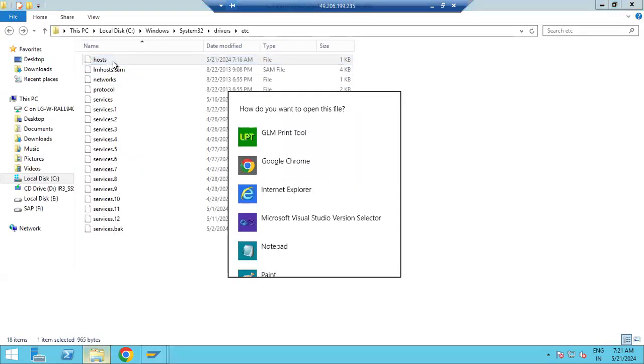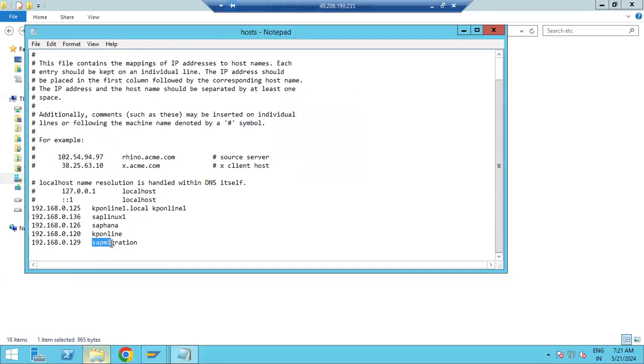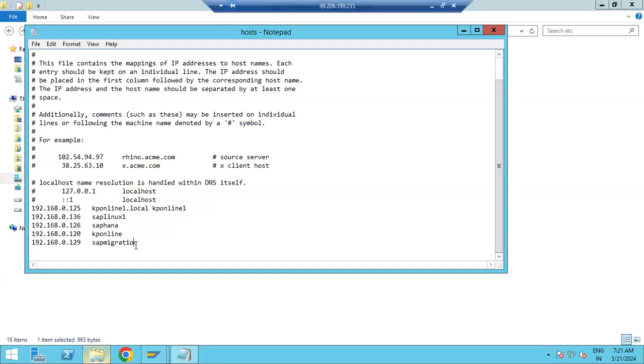So here also we need to check whether you have correctly configured all the host names and the respective IP details. You have to maintain it here. If it is correct, then it should work. If it is not correct, then it won't work. So that is the main thing here.